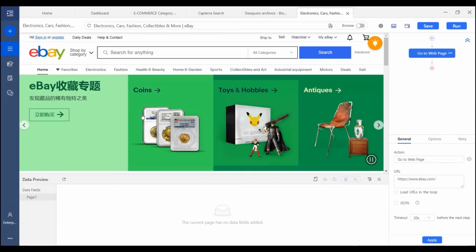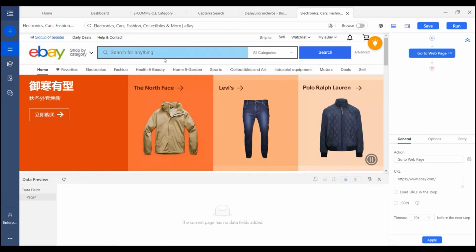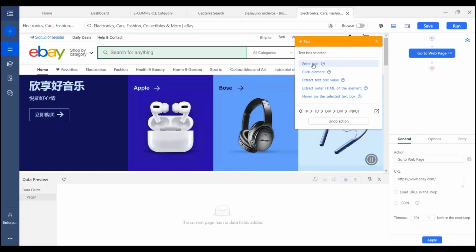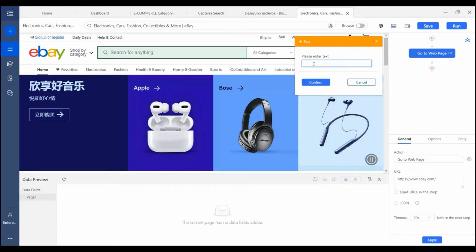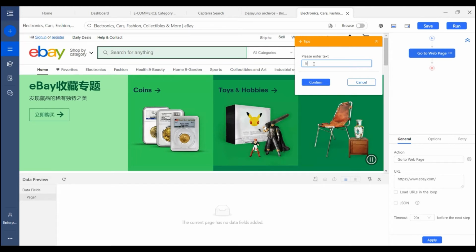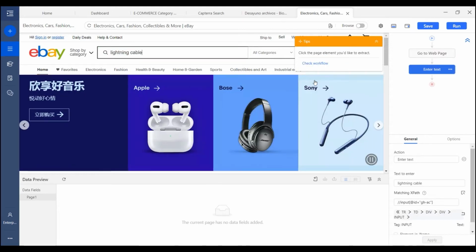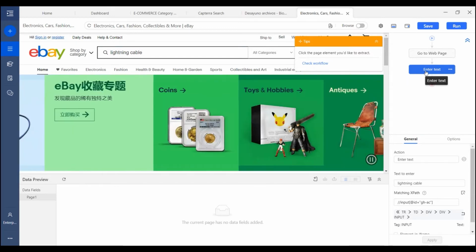As we need to input the keywords on this search bar, we can click on it and then we have the option Enter text. And here we can enter the lightning cable and confirm it. Then you can see there's an Enter text option created in the workflow.